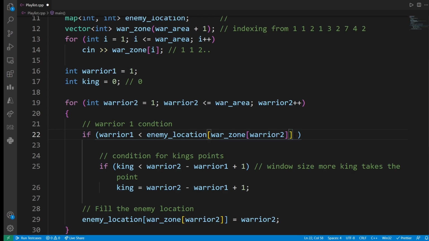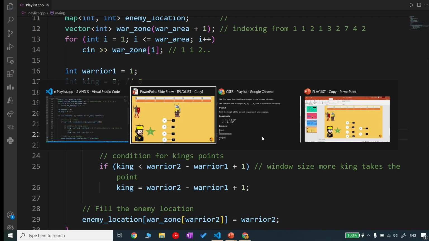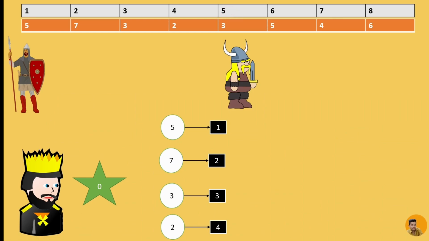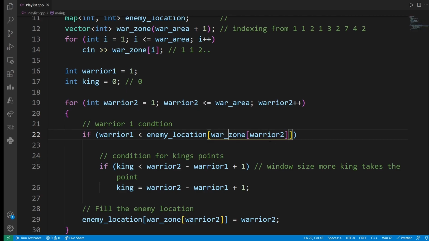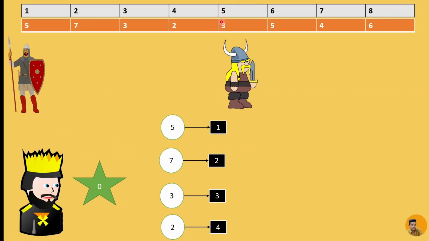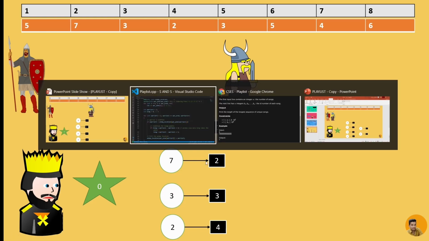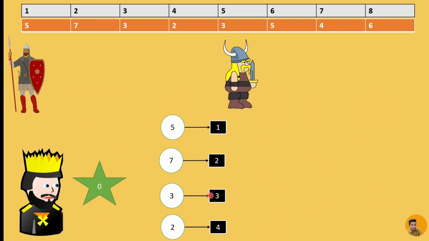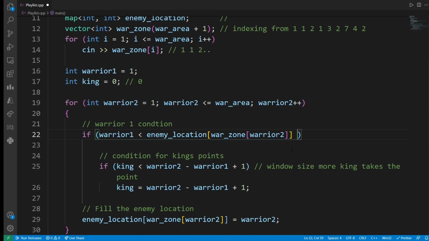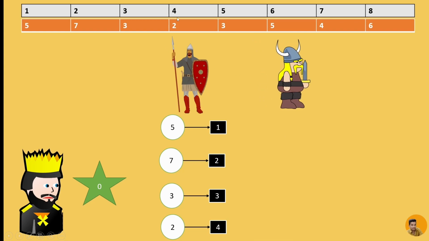So this line basically saying that, suppose warzone warrior 2, so warrior 2 is pointing at index 5, so array at 5 is number 3, so enemy location 3, we will get this 3, right? Because this is a map, so the key is 3 now. This key is 3. This will give this 3. So warrior 1 has to come at 3. But no, it has to come at 4, right? Because we have seen that this new window will start from here, not from here, right? So that's why we will add 1 to it.